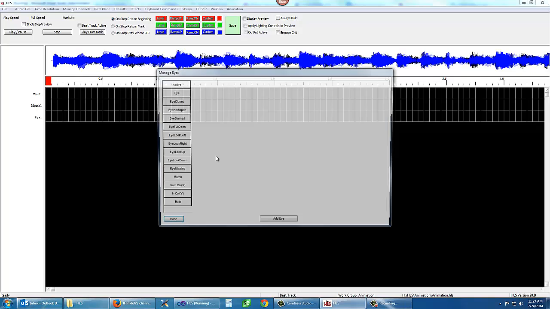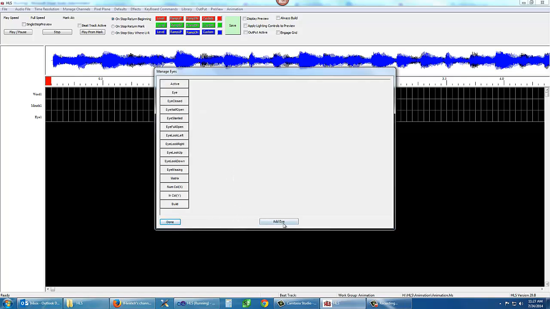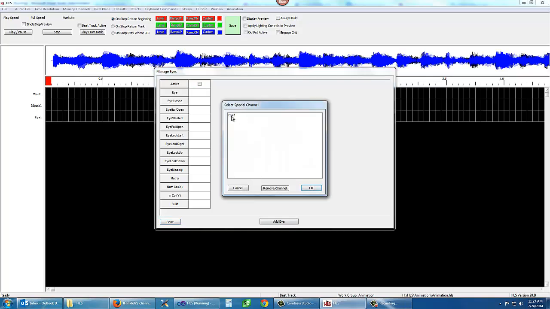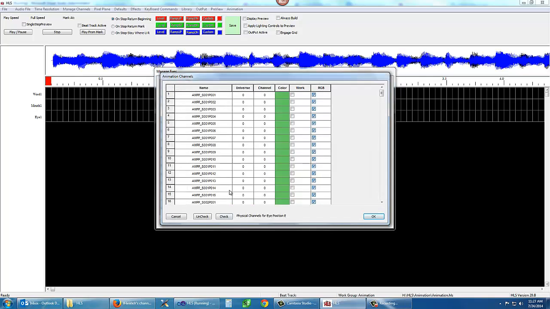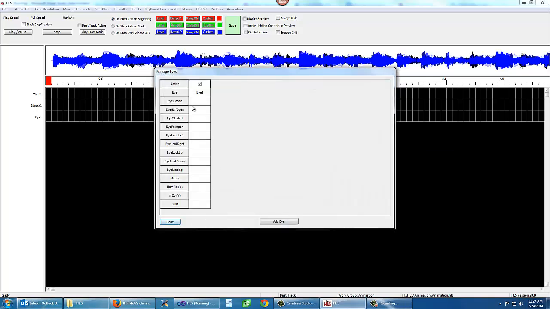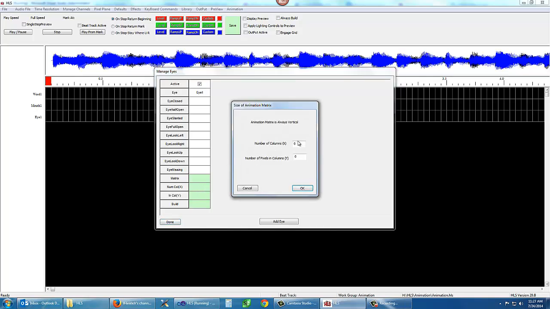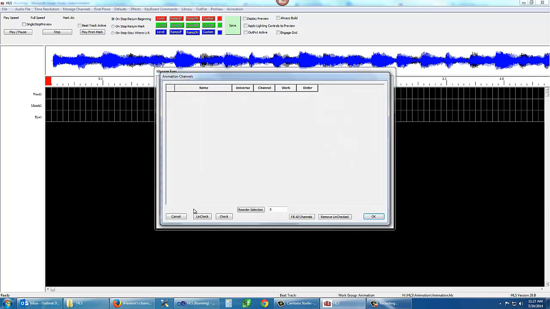So manage eye channels. We're going to add an eye. We've got to assign the channel, and now we can make it active. Let's do an eye closed, and back up, come down here. We need to tell it we're using a matrix. So now we're in green matrix. Now we're going to have to tell it, let's do a 7 by 7 again, but this time we're going to make it in the upper left corner.